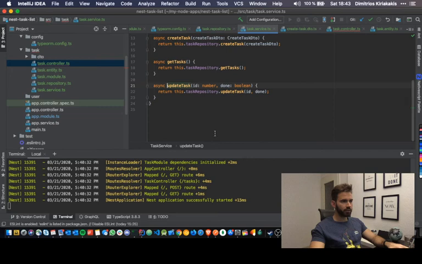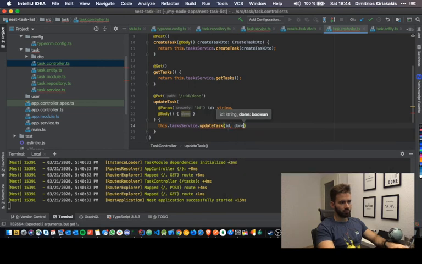That's where we can use the service layer to transform the ID from a string to a number so that it can be compatible with the database. So we put this as a string here. TypeScript will throw an error here already. But now we can pass the parameter in here and also the done from the body, right? And we can just return.